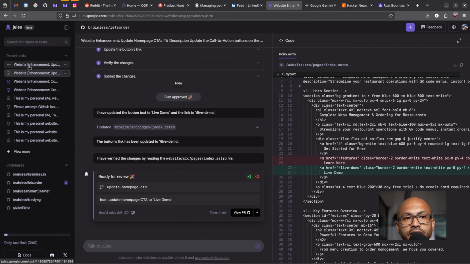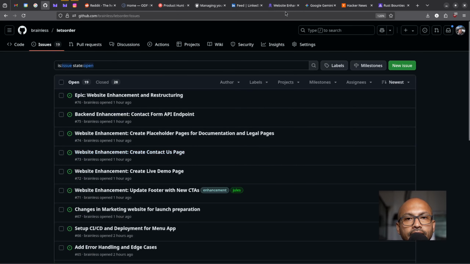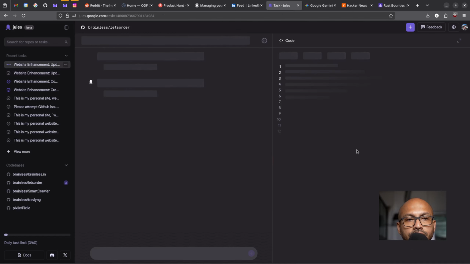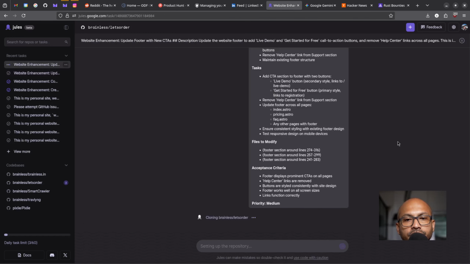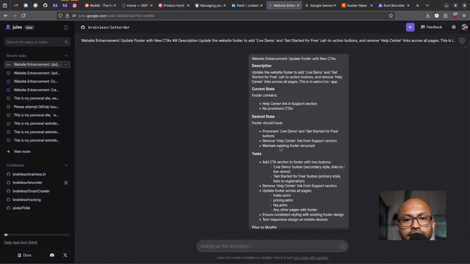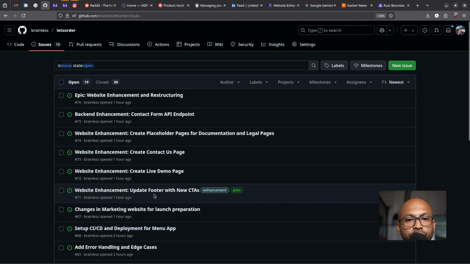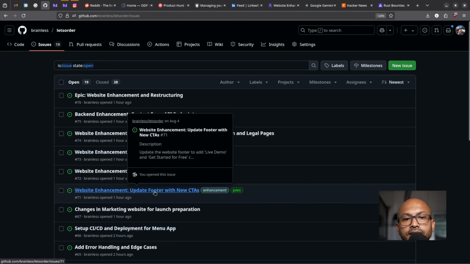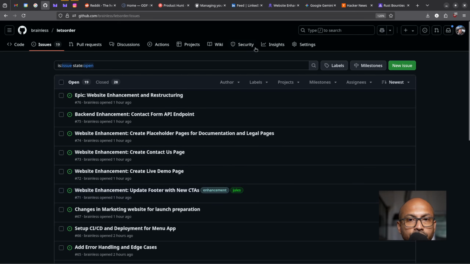Okay, see, it has already picked this up. Let it work through this. It will show you some status here. See, this is the ticket as it got it, so update footer with new CTAs. If you go to this one, yeah, update footer with new CTAs. So it's going to work on this.